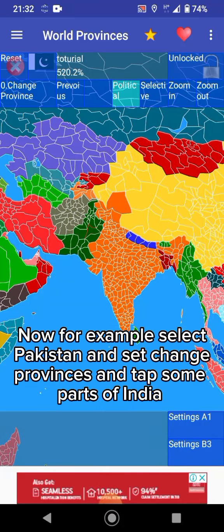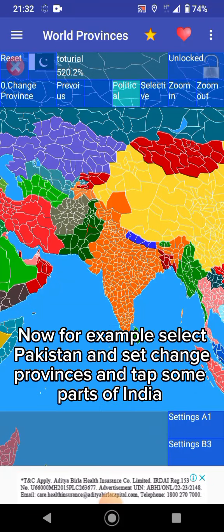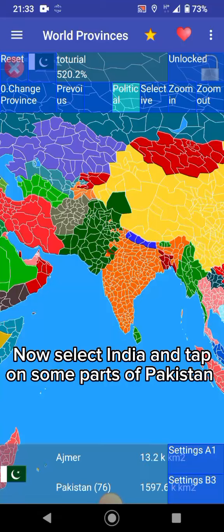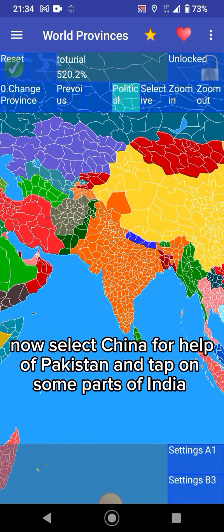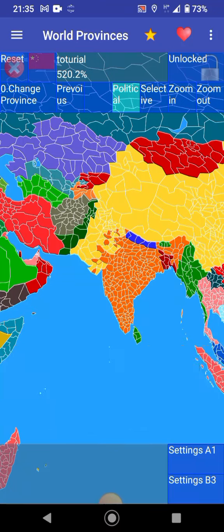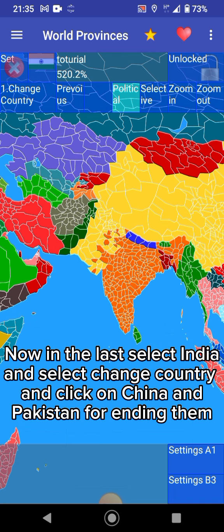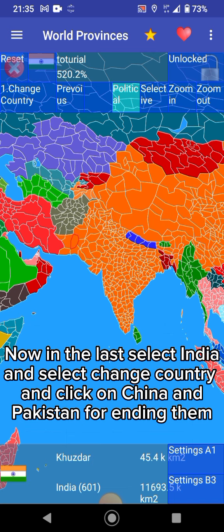Now for example select Pakistan and set change provinces, and tap some parts of India. Now select India and tap on some parts of Pakistan. Now select China for help of Pakistan and tap on some parts of India. Now in the last select India on select change country, and click on China and Pakistan for ending them.